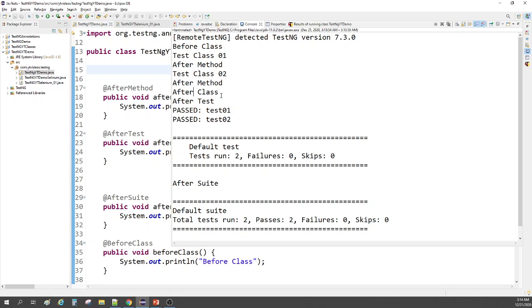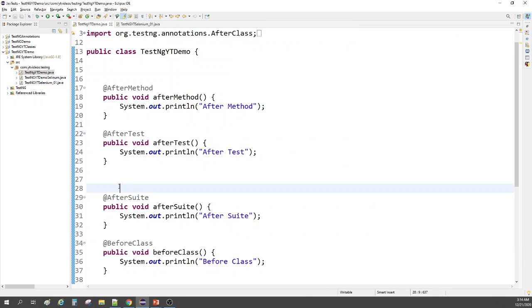It will execute, and after that it will look for after class, after test, after suite, right? I hope I have cleared what I wanted to clear. I wanted to explain. Okay. So there are a lot of things you can do. I cannot cover everything here, all the cases here.